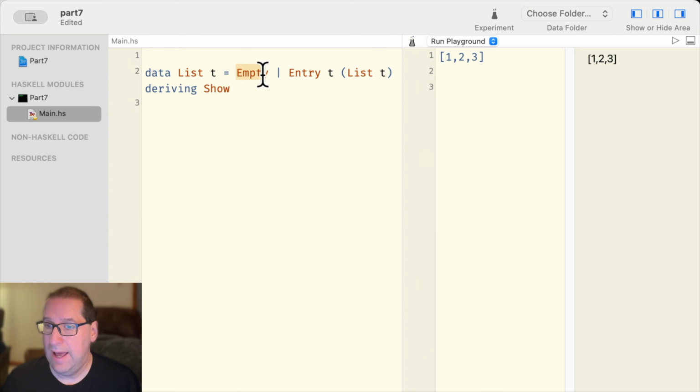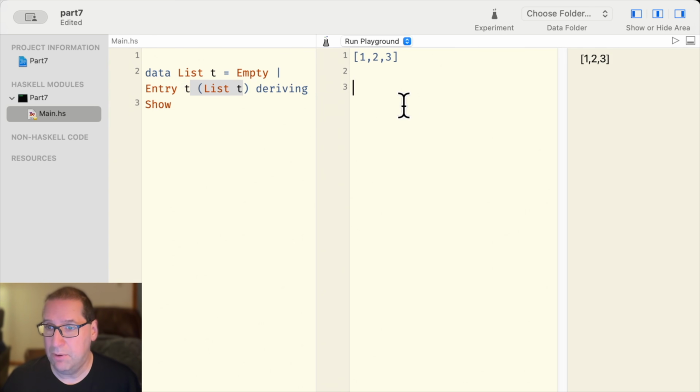If we look at our options here, there are two possible options separated by this bar. The first is it could be the constructor empty in the system-defined list type. This would be nil. Or a list can consist of the constructor entry of some type glommed on to a list of some type. I've added the deriving show here because I want to show how that works. So what does that look like in practice?